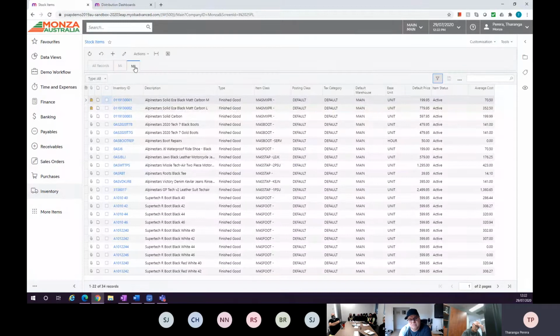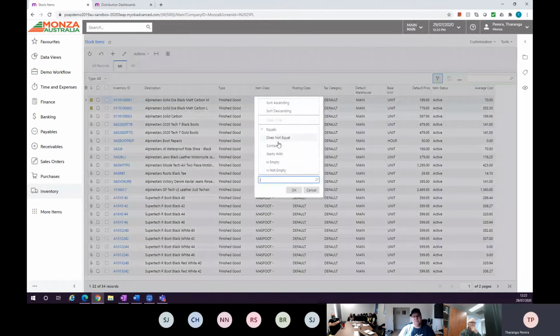So I've just created another one called MI just for that with a filter. So we can create filters down to like a brand, category, subcategory. Correct. Depending on how we set up the item class structure, which I will come to. Yes, you can. So you can put some filters around that.